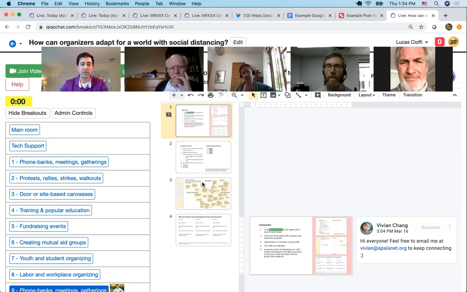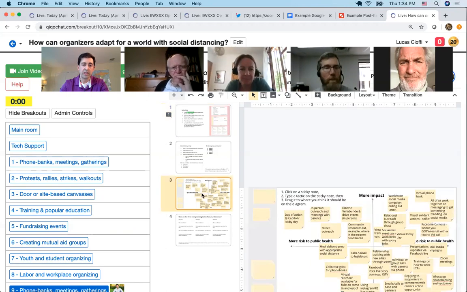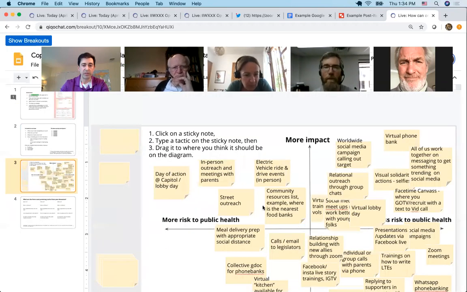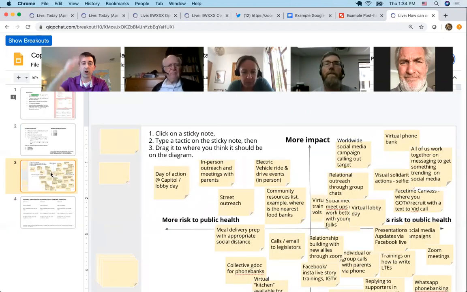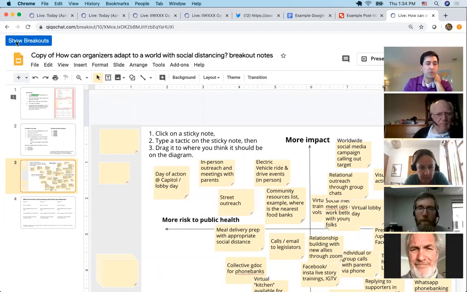And while I'm here, I wanted to answer your question. So look how they put, I'm going to click hide breakouts just to give this full screen, but this is the exercise that they gave their people at all 100 breakouts to work on. So grab a Post-it and plot it on more impact versus more risk to public health. And then they aggregated all those documents. The neat thing is you can see them all when you show breakouts.